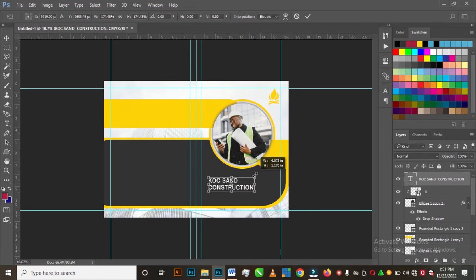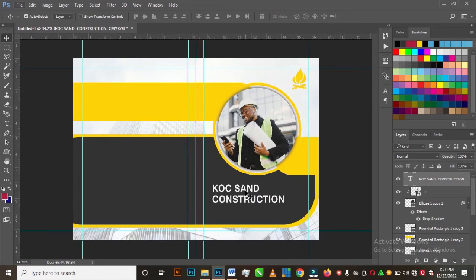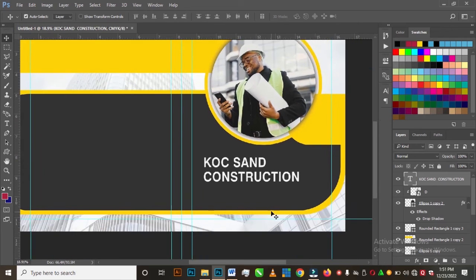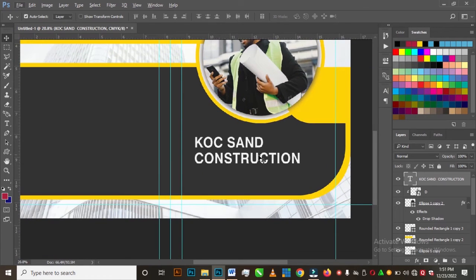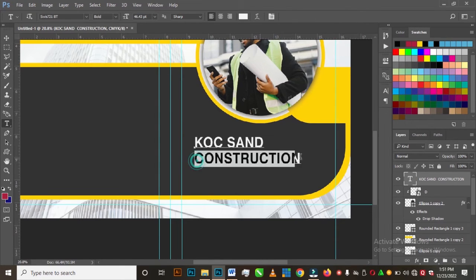All right. Scale it up. Then what else? Okay, now we're going to change the color of this construction to yellow. Change the color of the construction to yellow. All right.